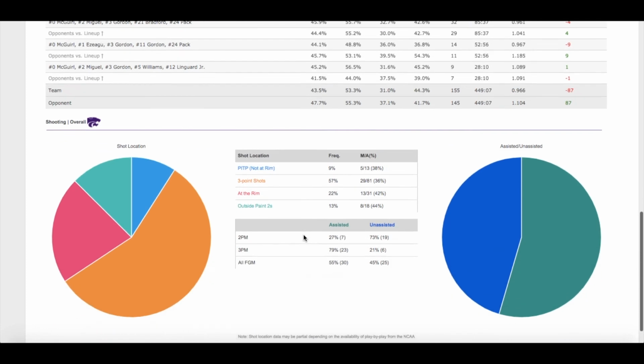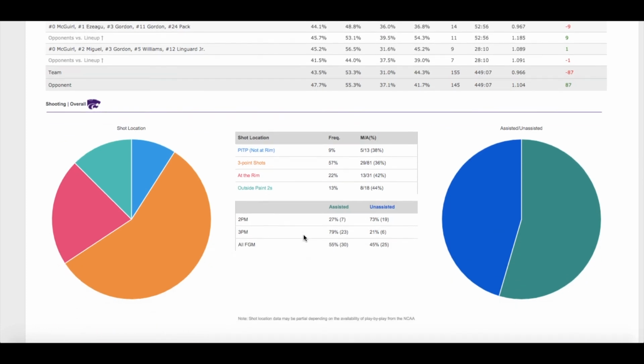If I go down even further, then I have this shooting section here. So this is the last piece of this report, shot location and shot type. The 2 pie charts and tables here will show you where a player takes his or her shots from and whether those makes are assisted or unassisted. This is going to help you quickly identify how a player likes to score and may inform how you guard that player. So take Mike, for example.